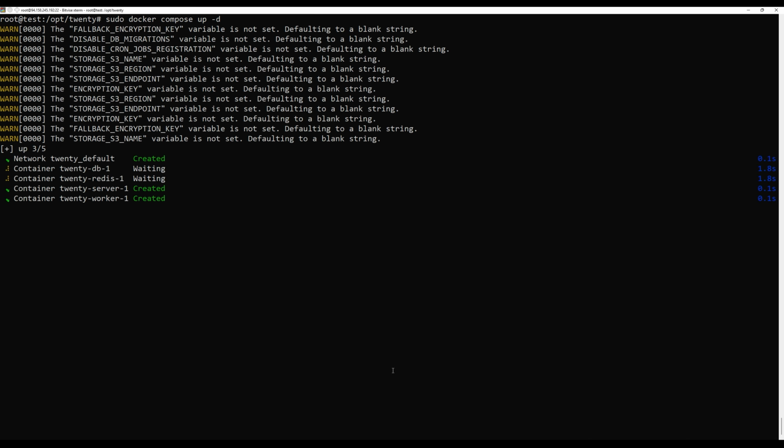Next, start the container using this command. Open your web browser and navigate to your server IP address and the port 3000. Complete the registration and you're good to go.